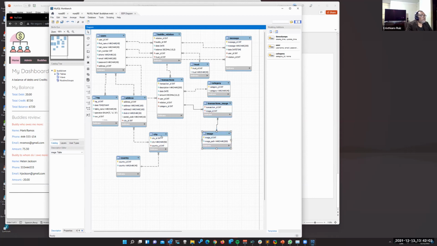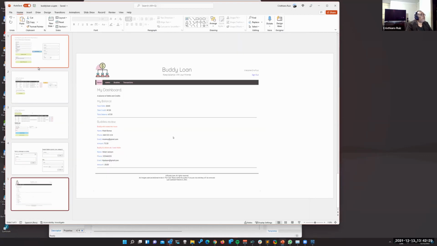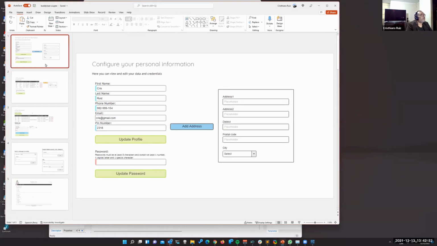Okay, so what else? I also added a messaging feature, so you can send a message to one of your buddies. Okay, so let me show you the interface that I created. It's a very raw interface, but I think we can do a good job with this interface.